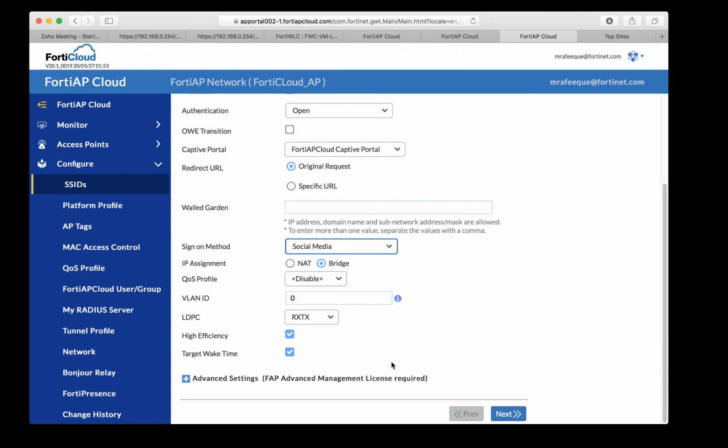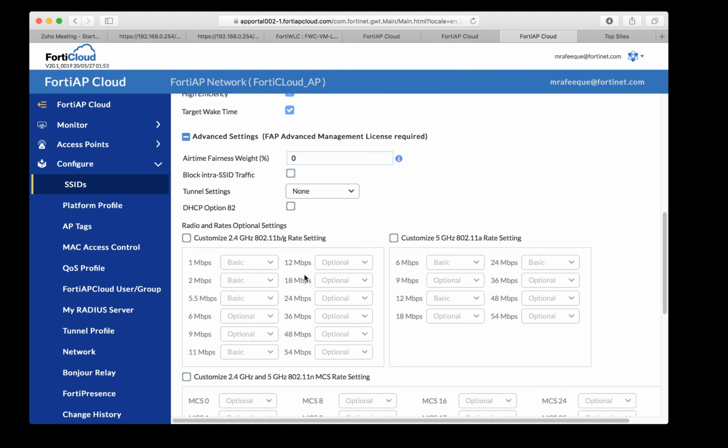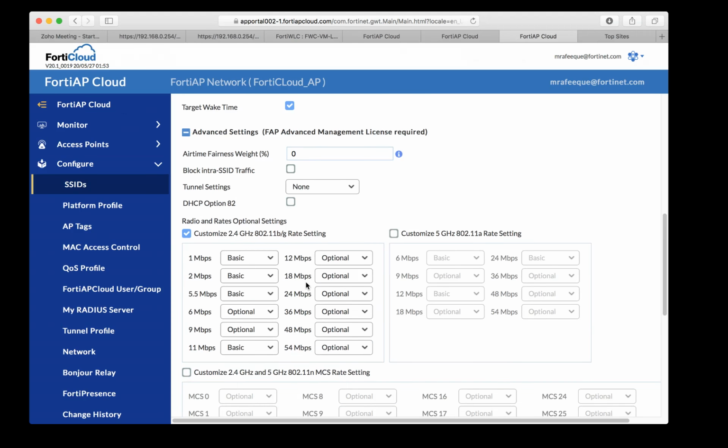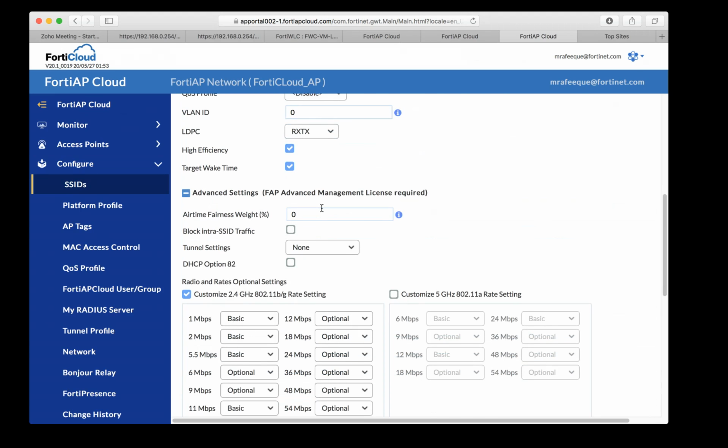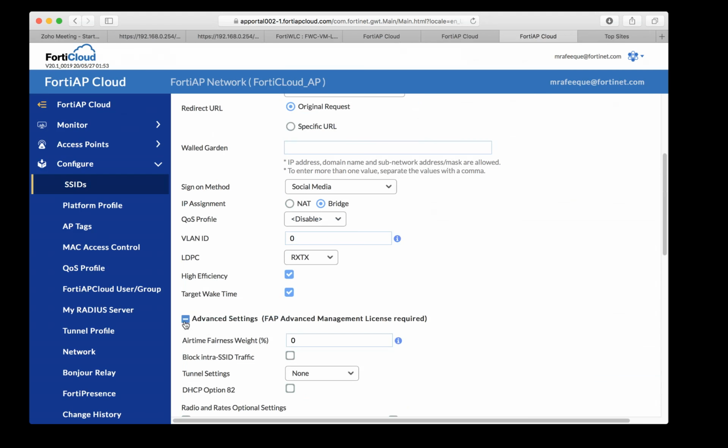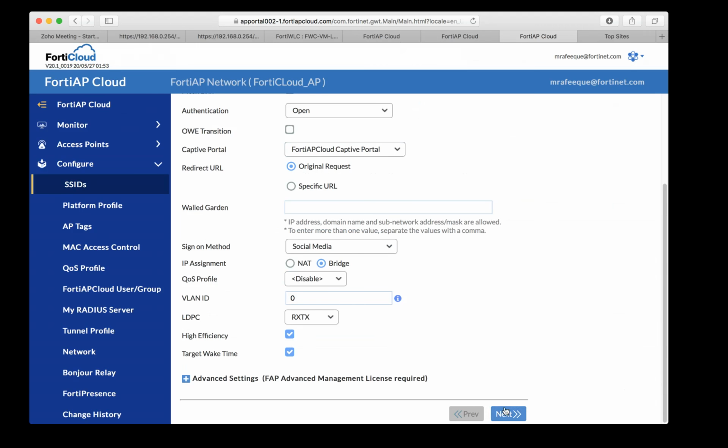And to answer your question, the captive portal and other features are with no extra license, but additional features are advanced features, the ones I was referring to earlier, which are license-based features. You need to have a license to enable the functionality below. For instance, if you want to tweak or have customized data rates, this requires a license or advanced AP management license on your account. Once you have this license, if you want to reduce the data rates, you could do that. I'm just ignoring that, moving on to the next.